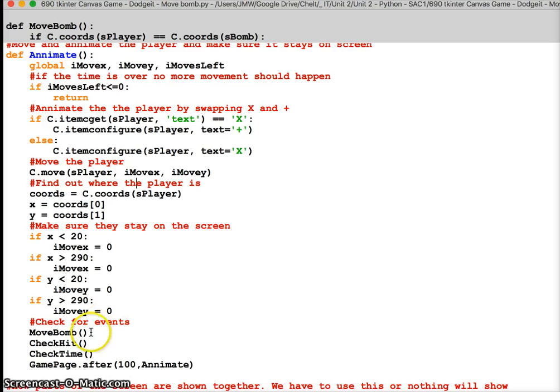After that, we've got some other calls to some of our other functions. Move bomb means jump back up to where we told it how to move bomb and do whatever that says. Check hit says jump back up to see whatever it says check hit. Check time, jump back up and do whatever check time says. And then again, this one says come back to animate in 100 milliseconds. So rather than writing everything in here, we've done separate functions for these three things to make animate not so big and not so cumbersome. In the next video, we'll be looking at some of the other functions that we've done.